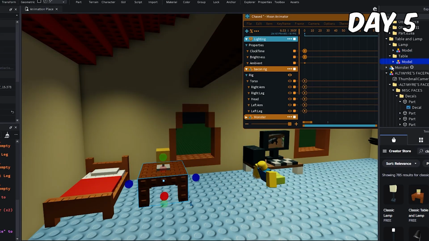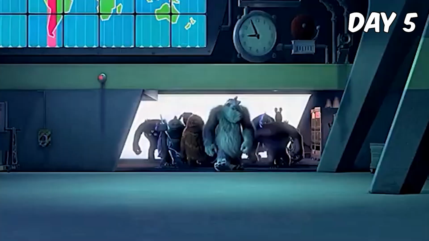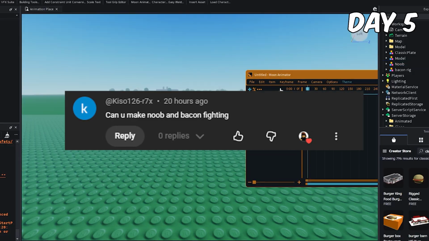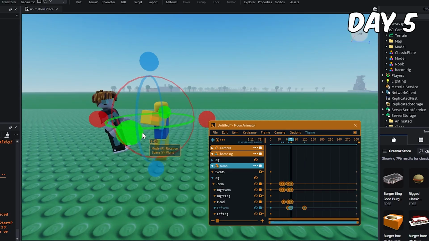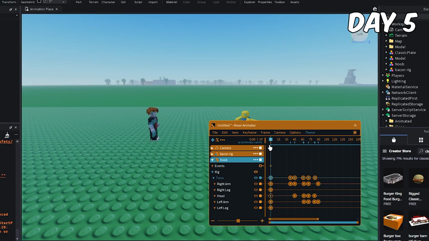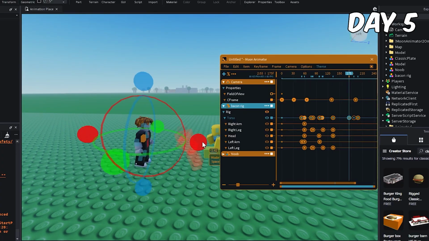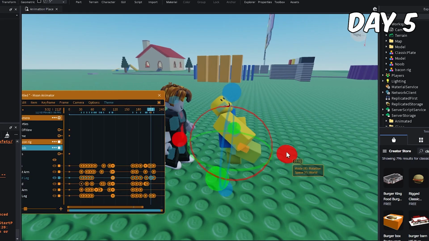Overall, I was really happy with how the lighting turned out, but I couldn't stop noticing how unnatural the punch looked. So instead of avoiding the problem, I decided to tackle it head on. I picked another comment that revolved entirely around combat and animated a bacon hair fighting a noob. I figured the more punches I animated, the better I'd eventually get at them. Unfortunately, that wasn't exactly how it went. Even after spending a lot of time experimenting, I still couldn't figure out how to make the hits feel powerful or believable. This is the final product.